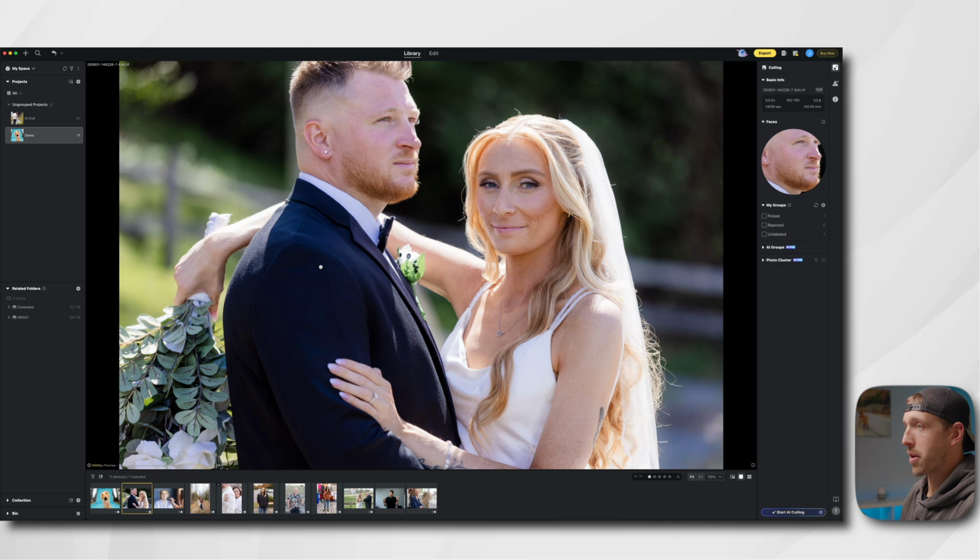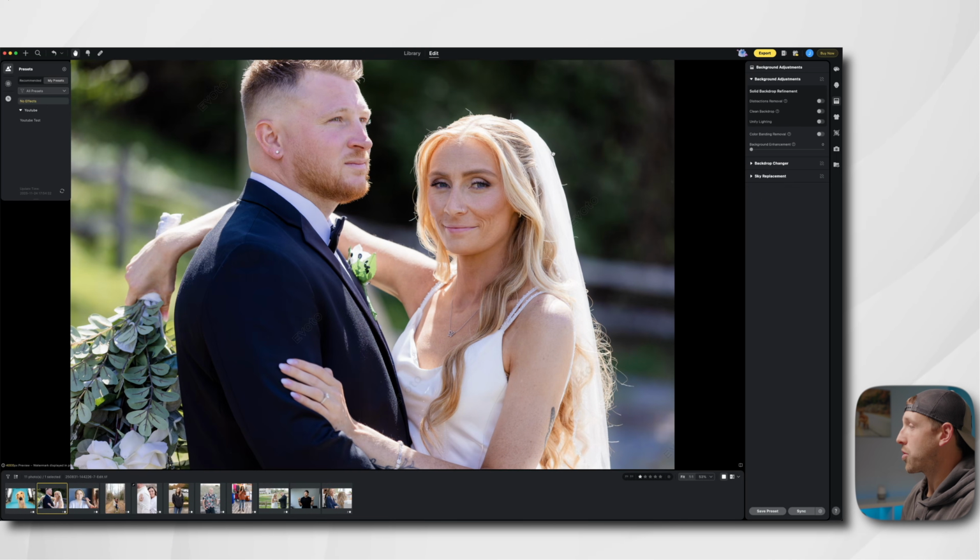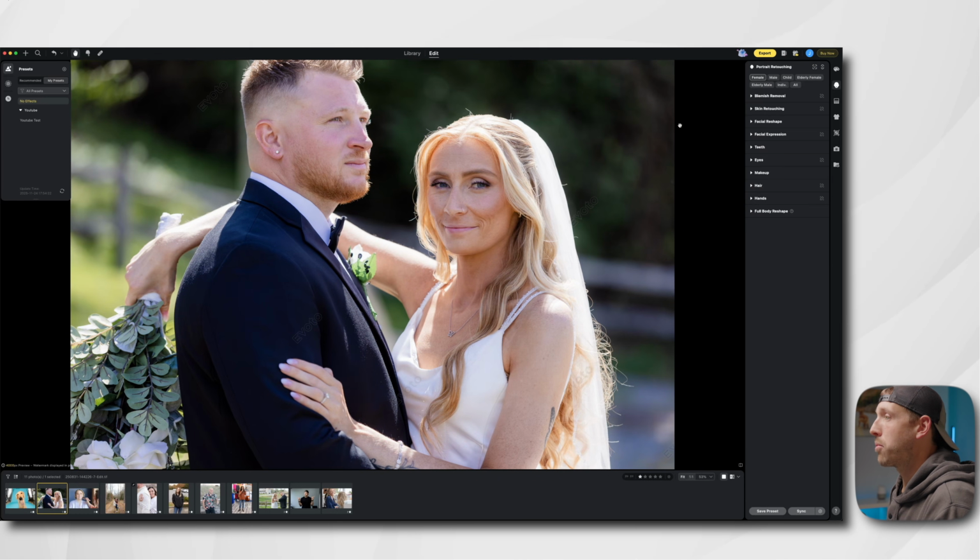All right, jumping right into EVOTO. I've already loaded in a couple pictures for us to play with, and I'm going to show you some of my favorite most used features. We're going to start right off in our portrait retouching. As you can see, inside of portrait retouching, we have blemish removal, skin retouching, facial reshape, facial expression, teeth, eyes, makeup, hair, hands, and full body reshape.